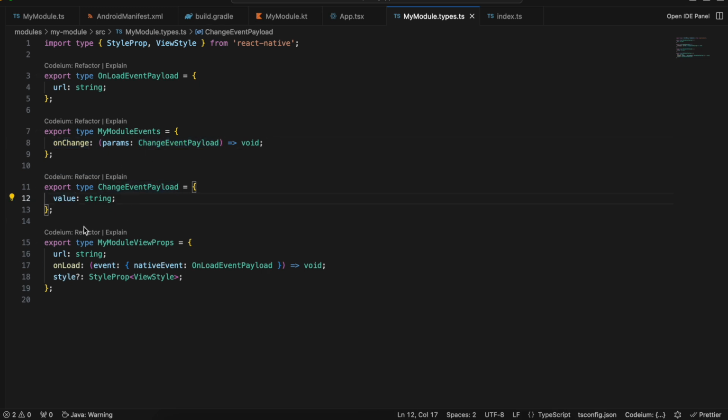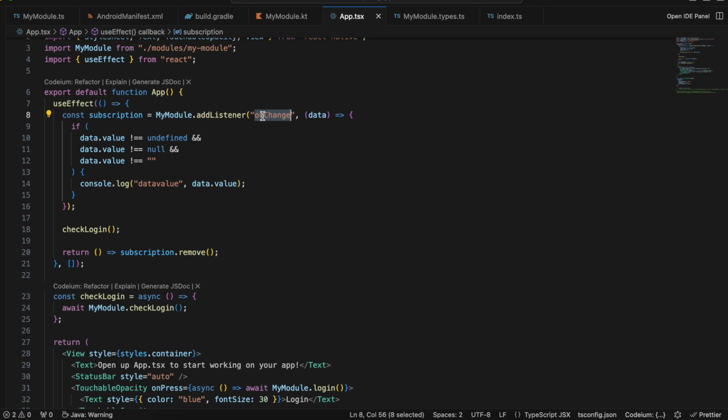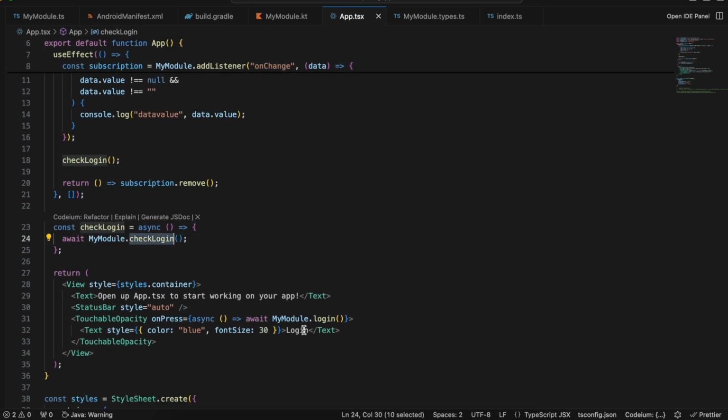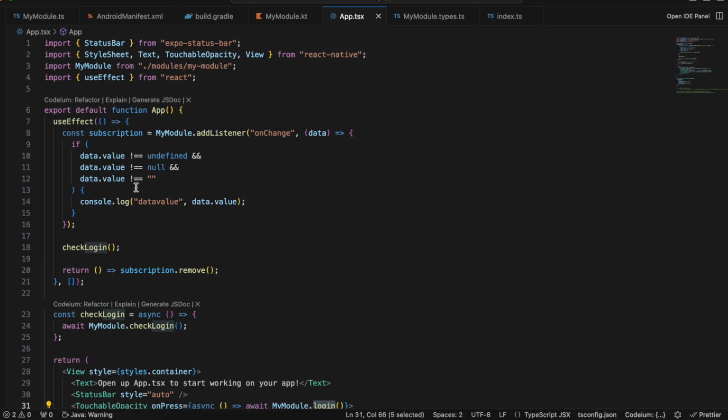If you want, you can add more things as well, like error or something like that, but I haven't really touched this. This is present by default, so that's why we are listening for this. So whenever this check login or this login method is successful and it sends data back to our React Native side, I'm checking whether it is not equal to undefined, not equal to null, not equal to empty, then only I'm logging it to the console.